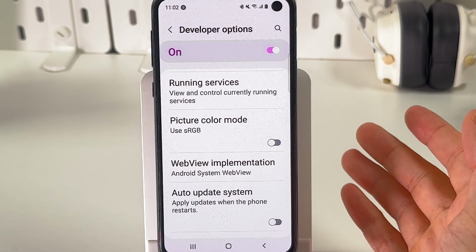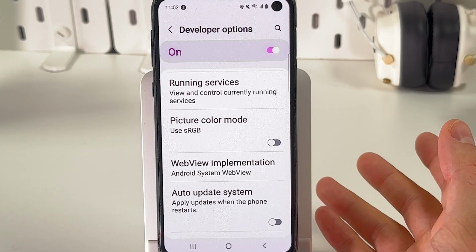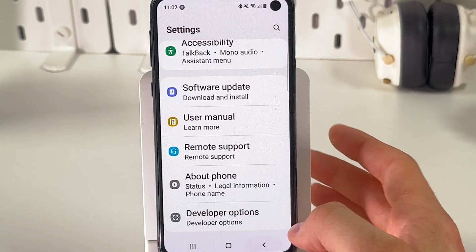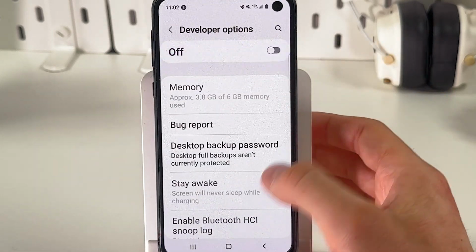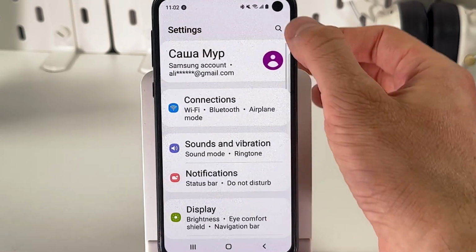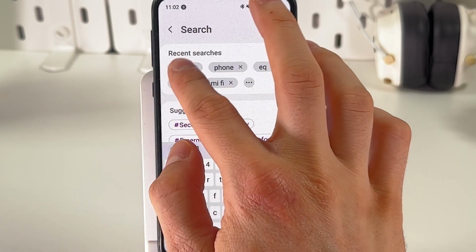Alright, if the problem still persists, we can try to reset our Bluetooth settings. So go back into your settings. You can close your developer options for now. Now press search. We've got to search for reset.